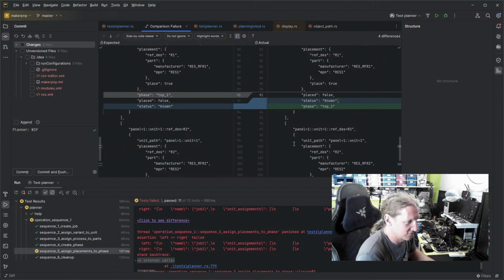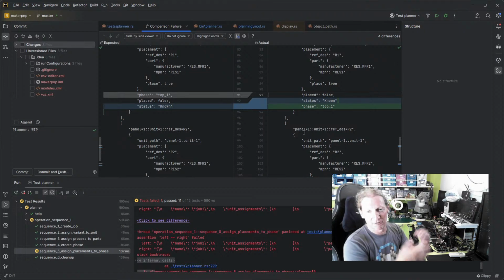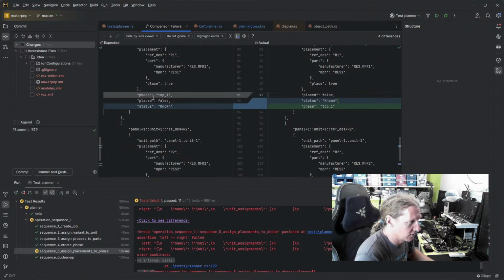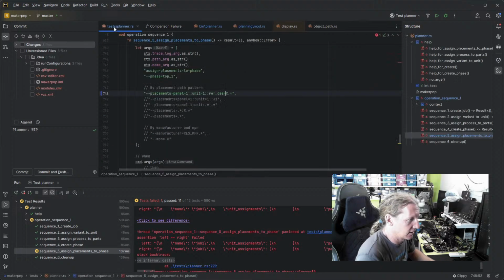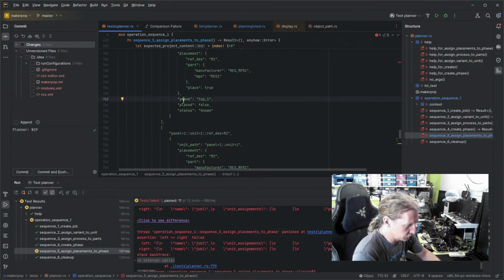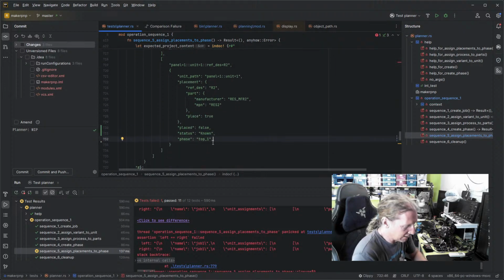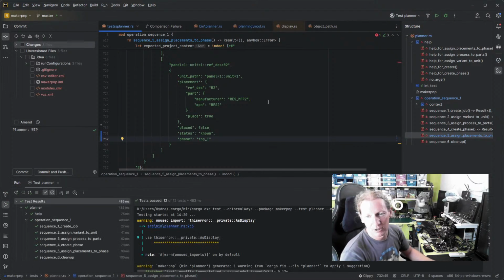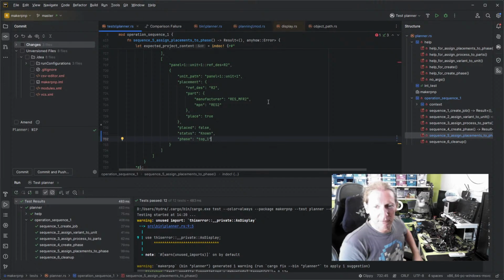Fail. Oh, but it worked, it's just in the wrong order. Everything's fine. Okay, so phase is last. Okay, I can work with that. Right, and then we've got to fiddle about with commas. I really wish that the JSON thing just supported trailing commas. Hey, it works. We've assigned a placement to a phase.